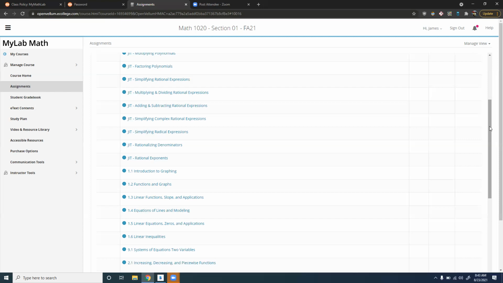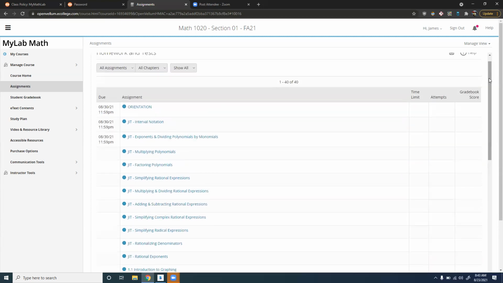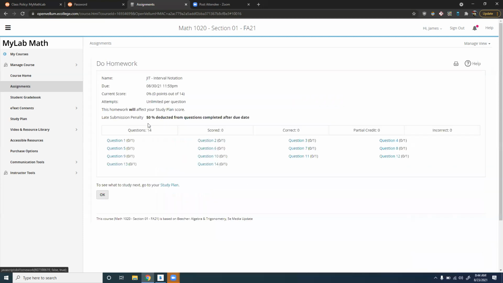All right. Also, I should mention that you're not going to see this for these homework sections that don't have due dates yet. But if I open up the interval notation, this first one, notice it says 50% deducted from questions completed after the due date.